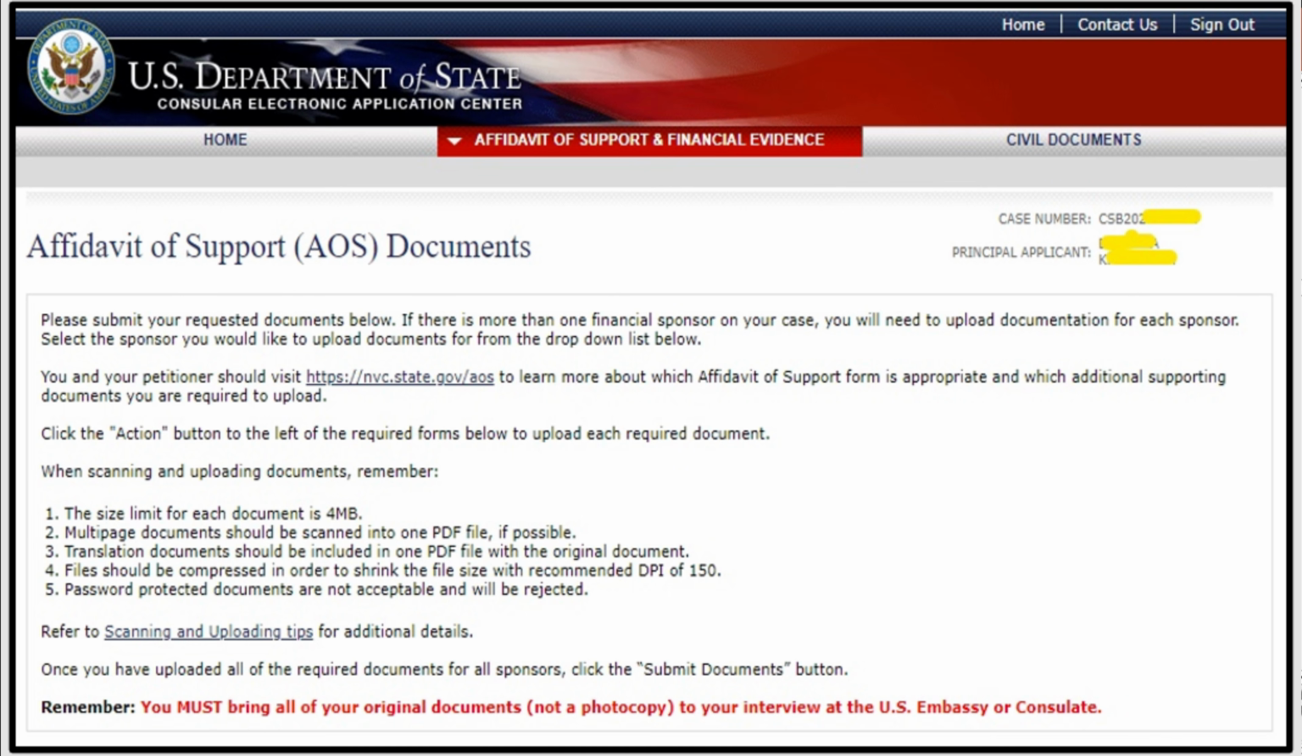You have some requirements. The size limit for each document has to be less than 4 megabytes. A multi-page document should be scanned into one PDF. A translation document should be included in one PDF with the original document. A lot of people make a mistake right here. They do not put them in the same file. They put them separately. It will not be accepted. And the file should be compressed to a DPI of 150. Do not put a password on the document. It will be rejected.